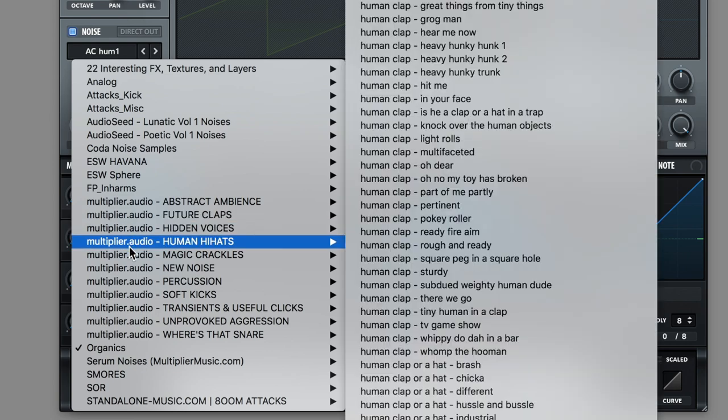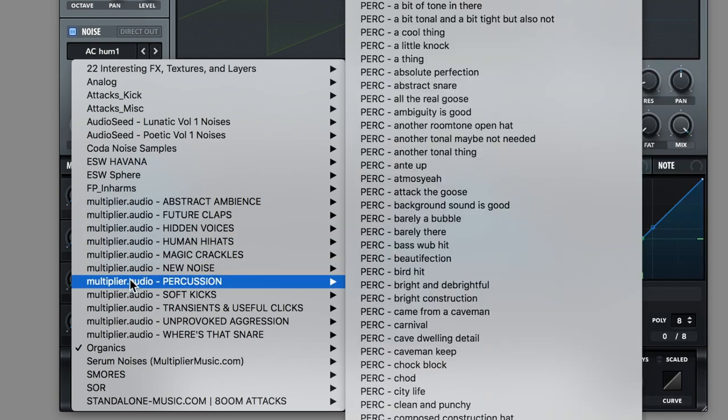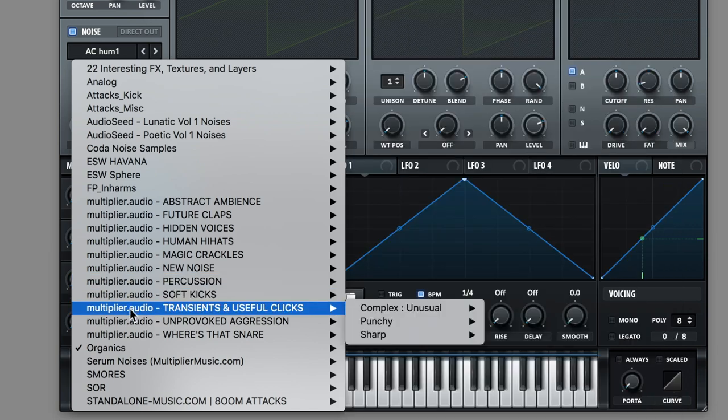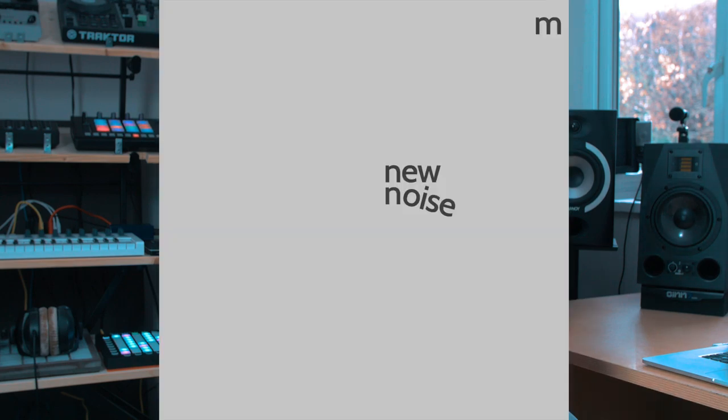So as you can see, for example, some of these multiplier.audio products, 11, I think, of the 29 or so currently released, not just transients and clicks, but things like magic crackles and new noise and drum samples, they're useful too. But anyway, as I say, once you have these loaded up in the right place, choose the folder you like, and then just keep hitting next until you like what you hear.